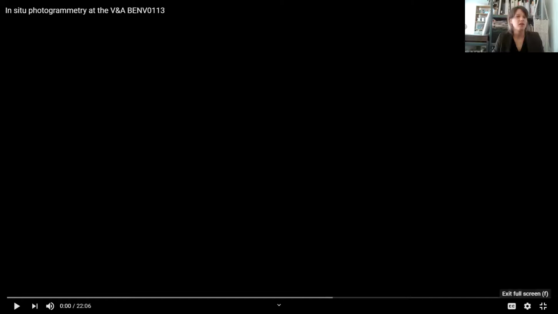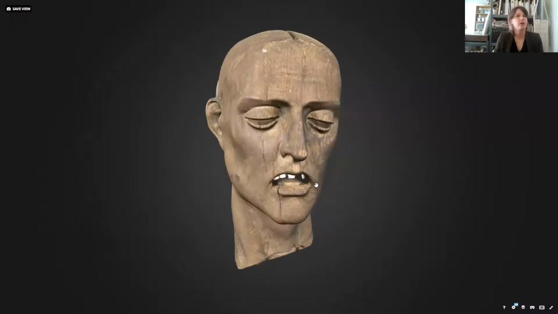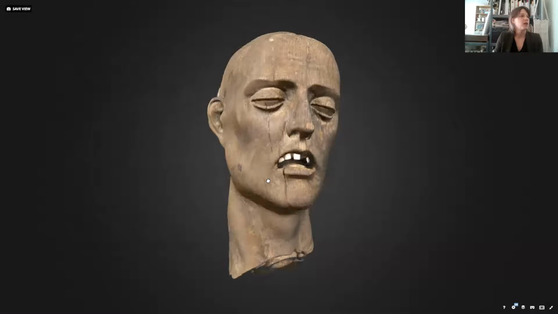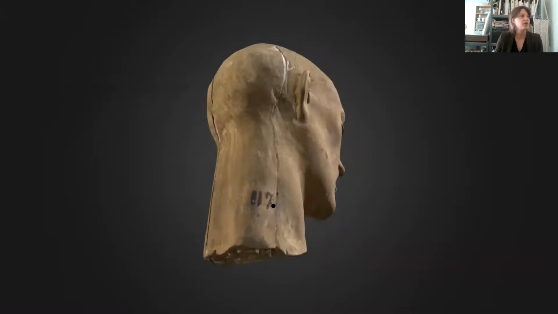So this is Sketchfab. Sketchfab, if you're not familiar with it, is the YouTube for 3D models, so to speak. It's a platform where a lot of museums and cultural heritage institutions post their 3D models. The British Museum is on there, Louvre is on there. So yeah, check it out if you're interested in that. So this is what the model looks like. You can see that you can obviously turn it and look at it from all sides.